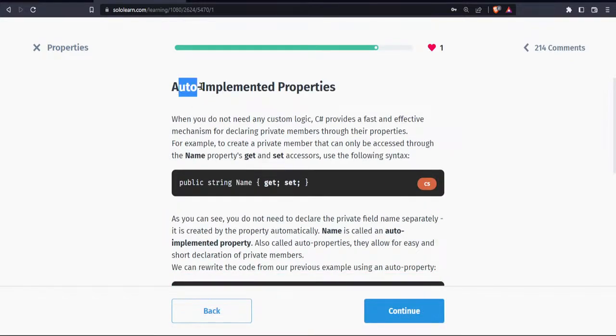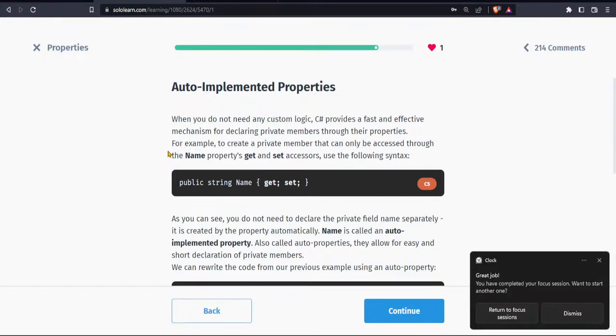Auto implemented properties. When you don't need any custom logic, C# provides a fast and efficient mechanism for declaring private members through their properties. For example, to declare a private member that can only be accessed through the name property get and set accessors, you use the following syntax. Auto implemented properties. Okay, we'll finish this task.